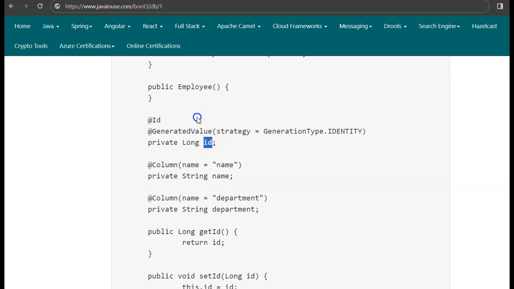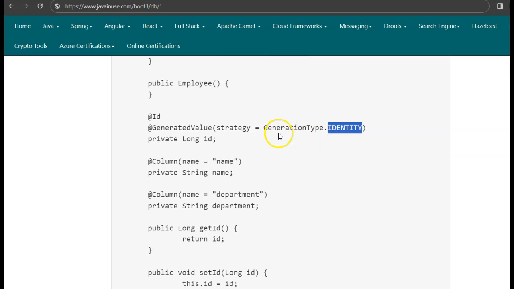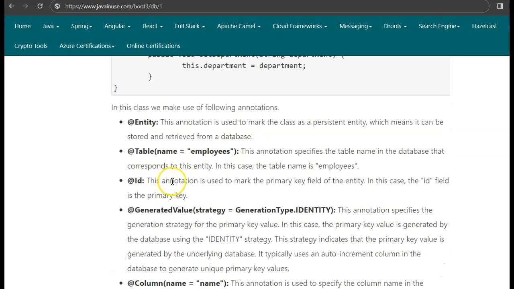For the class field ID, we have made use of two annotations, Id and GeneratedValue, and for GeneratedValue we have specified the strategy as GenerationType.IDENTITY. So let us have a look at these annotations. The Id annotation is used to mark the primary key field of the entity. So when the table employees is created, the ID field will be the primary key of this employees table.